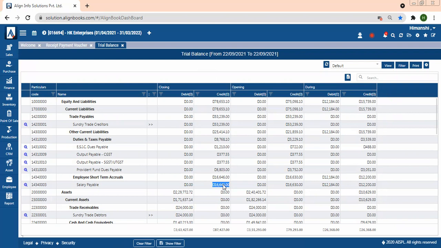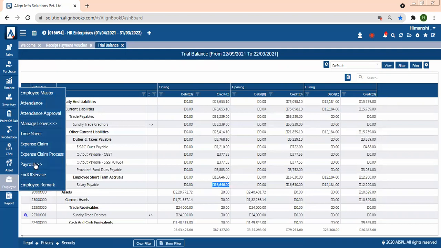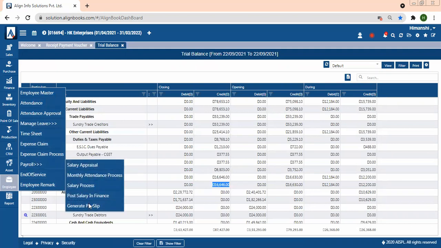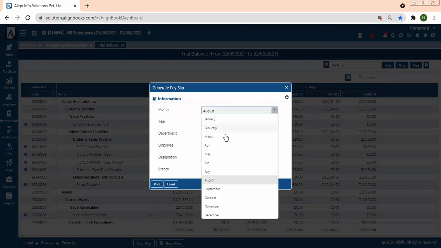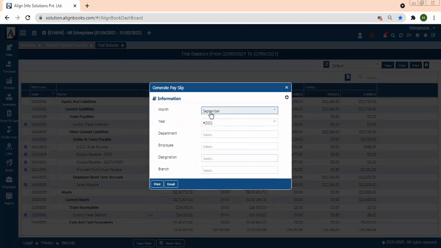Now what we have to do, we have to go to employee. We need to click on payroll and we need to click on the generate payslip option. Now you can give a payslip to your employee as well. September. If you have a branch or something, you can put the filter. Otherwise, click on the print option.